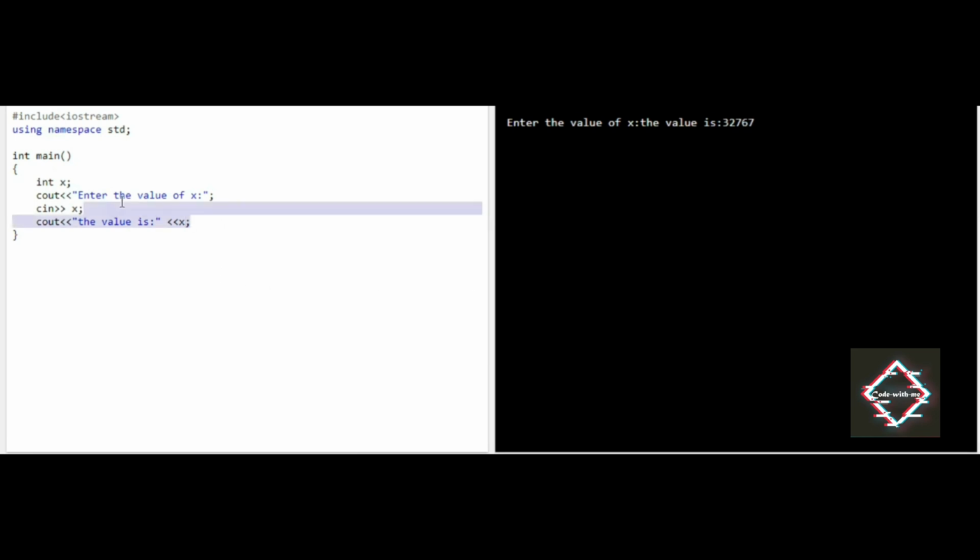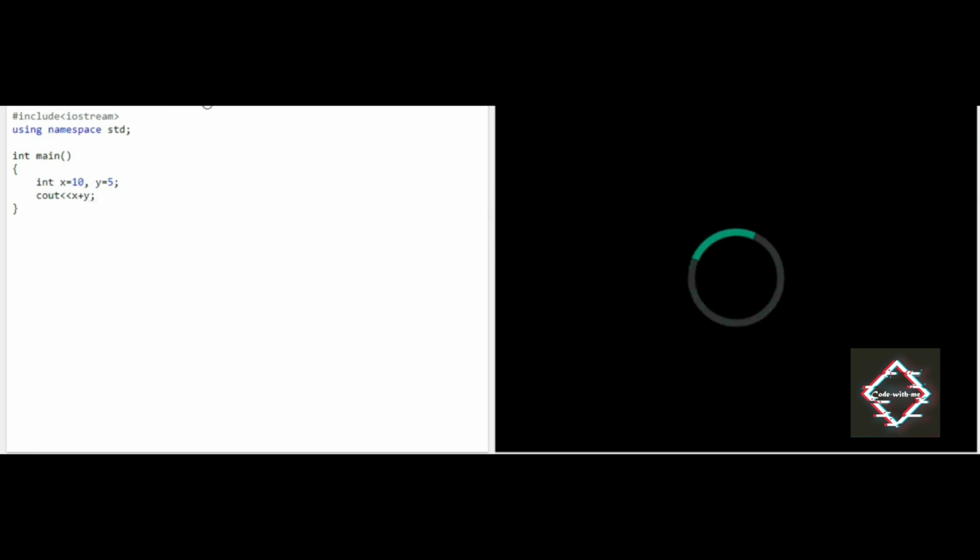And next, operators. int x equals 10 and y equals 5. See friends, I have declared two variables here, int x and y. What I will do is cout x plus y. When I try to execute the program, friends, obviously you will be getting the addition of x and y, that is 15. Here we made use of the plus operator.